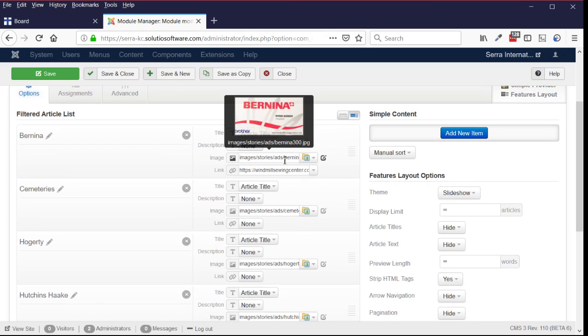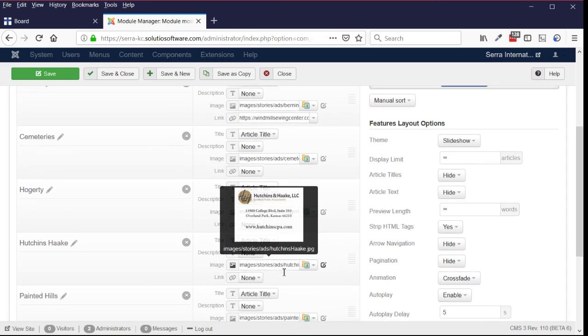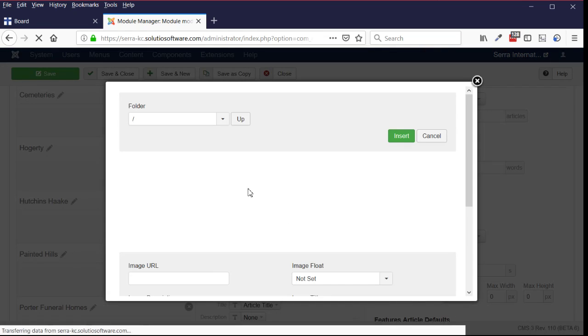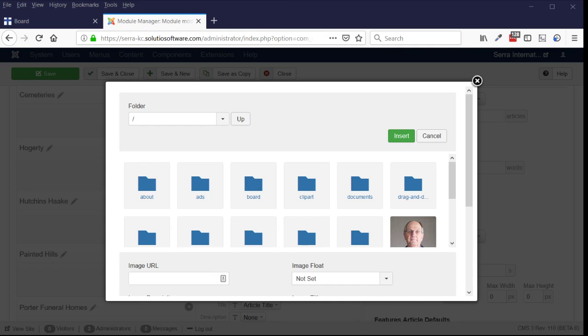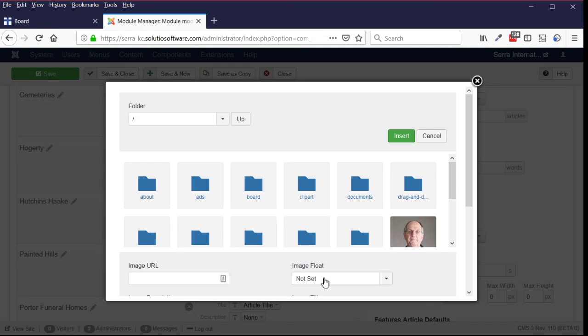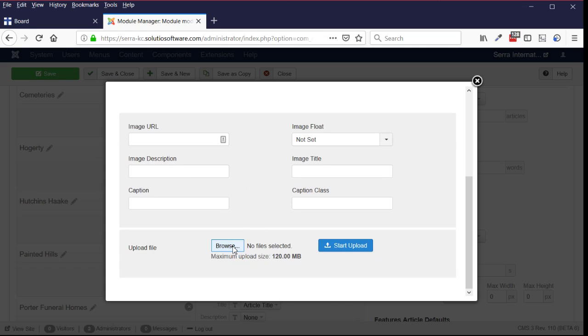So if I hover my mouse over what these images are, Painted Hills, that looks like that was the one that you deleted, Bob, and that you told me about in your email. So to get that image back, I know I have it saved on my computer. I clicked on this pencil icon to the far right of this area, and that takes me to the folder of images in the image manager. I'm going to click on ads because I know that's where those are located. If I browse, I'm going to get this from my desktop.